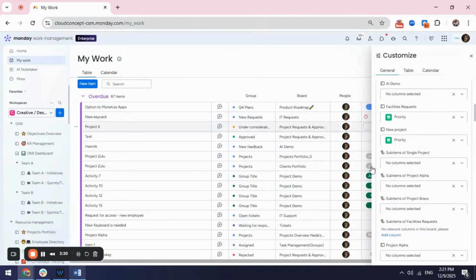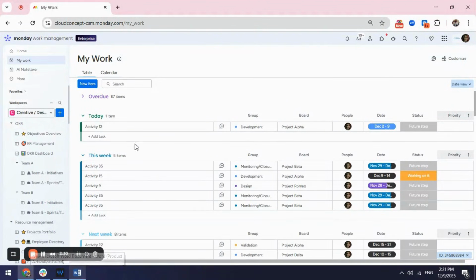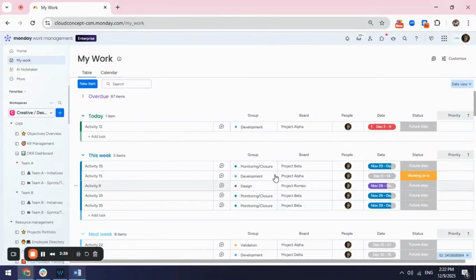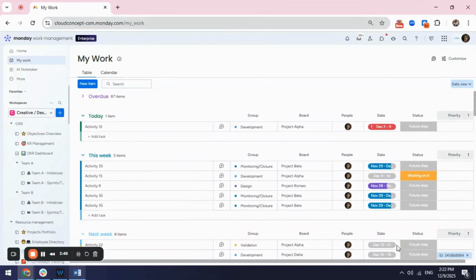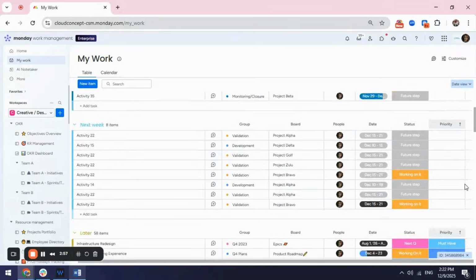Now, when you have everything customized in a way you want to see, here you can see all the tasks that you are assigned to that are overdue, that are assigned for today, that are due this week, next week, and later. Okay? And here very quickly you can see from which board these tasks are, which group. You will see the due date column. It can be a timeline column or a date column depending on your use case, and you will see the status. And also, if you have a priority, you will see also the priority here as well.